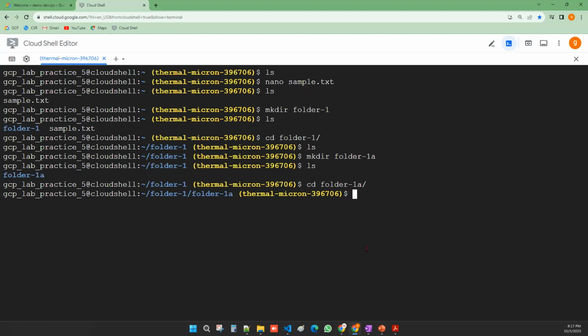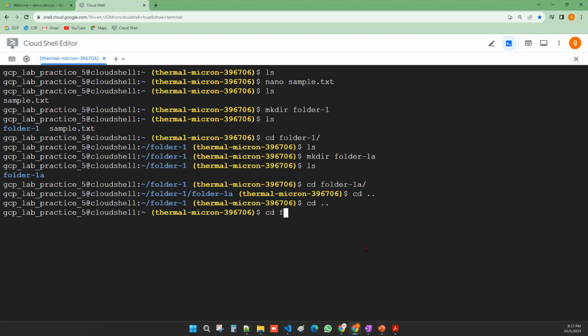Sir, if you wanted to come back to the folder 1, how do you do that? cd dot dot. One step back. You wanted to go one step back, cd dot dot. No, sir, I wanted to change directory from the folder 1 to folder 1a. You see here, folder 1 to folder 1a, I am inside it. I am going directly from the cd.